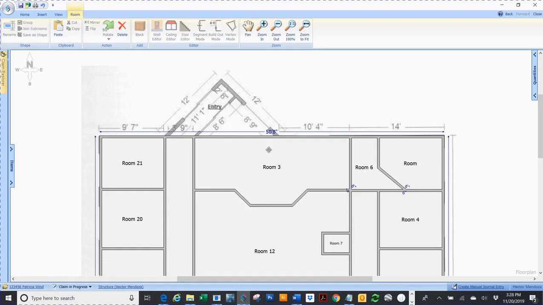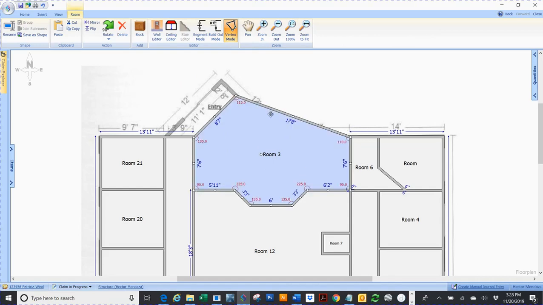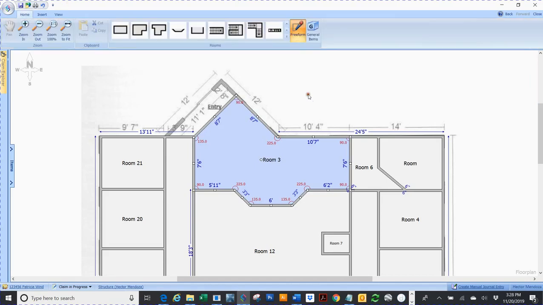Here, what I really want to do is go to my vertex mode, because this is actually one area. So let's hit my vertex, and I am going to move this over like that, and then I'm just going to snap that there. Okay, that's really what I needed to do.